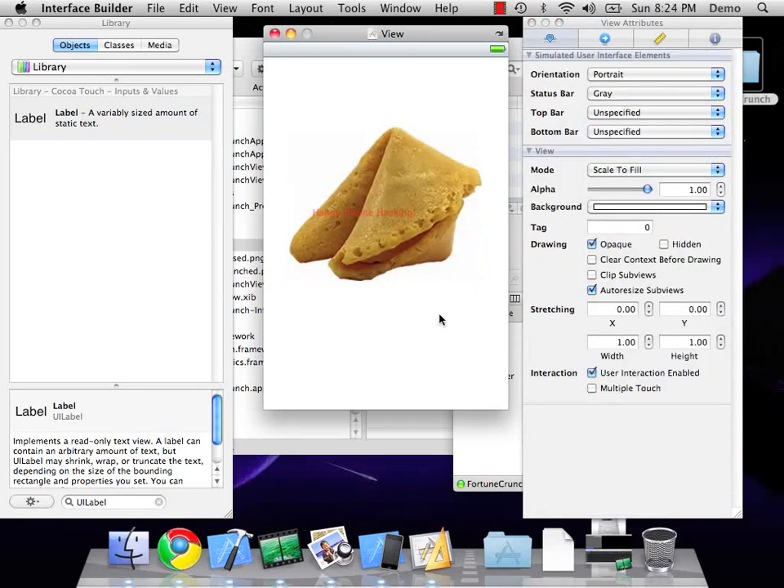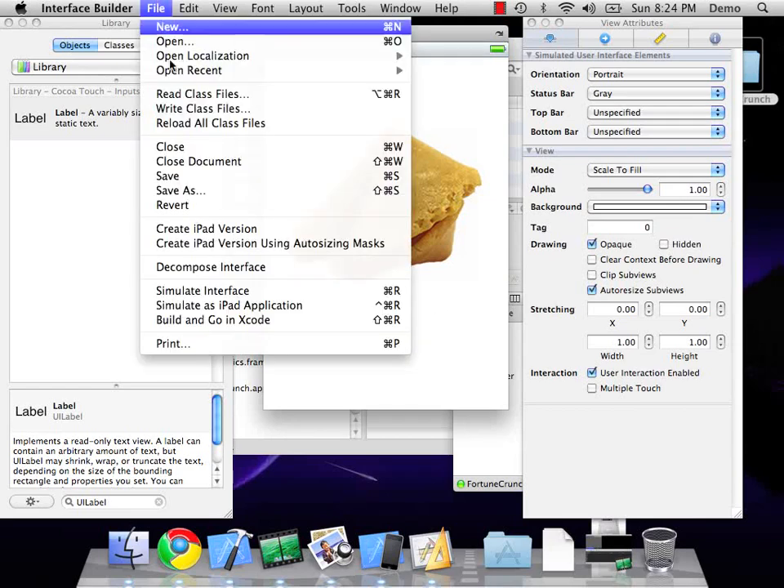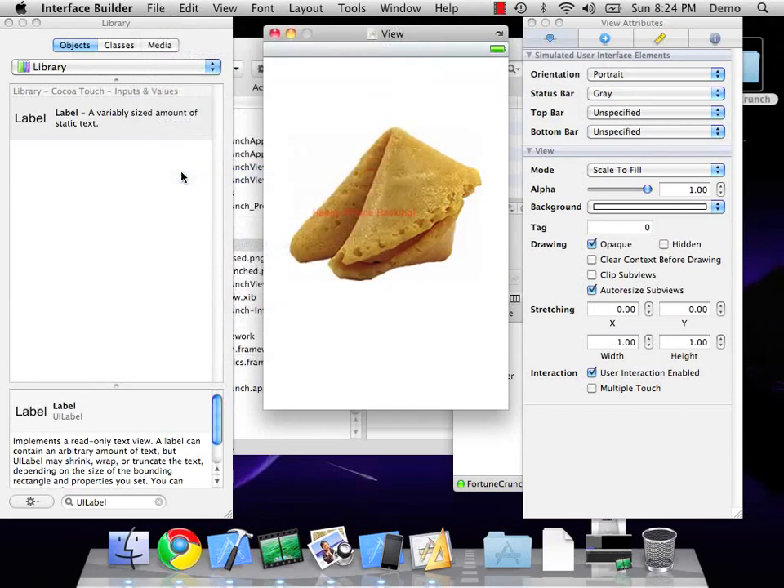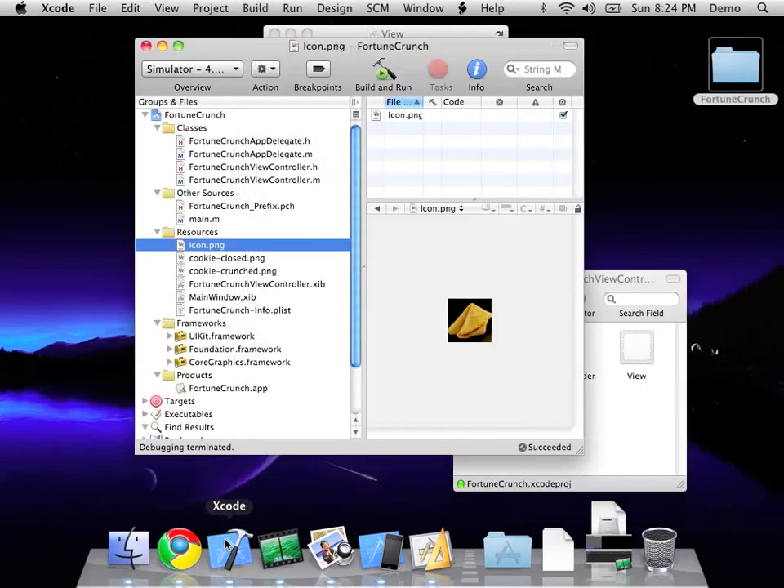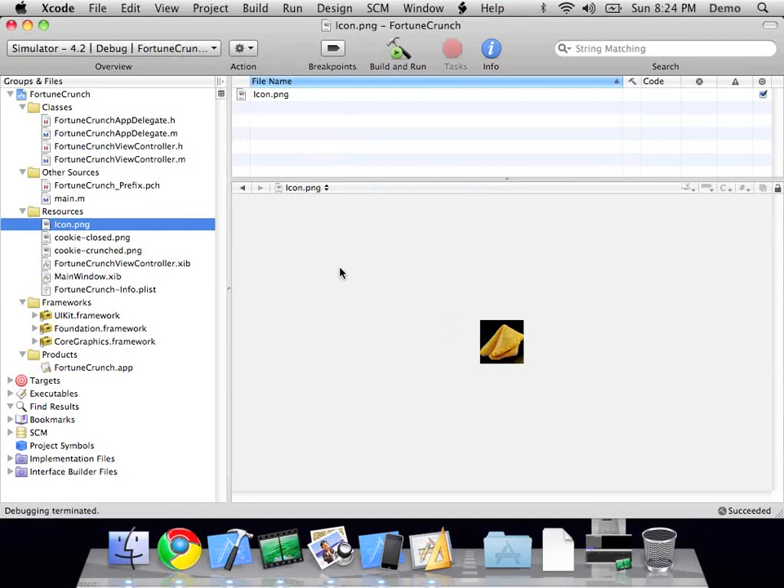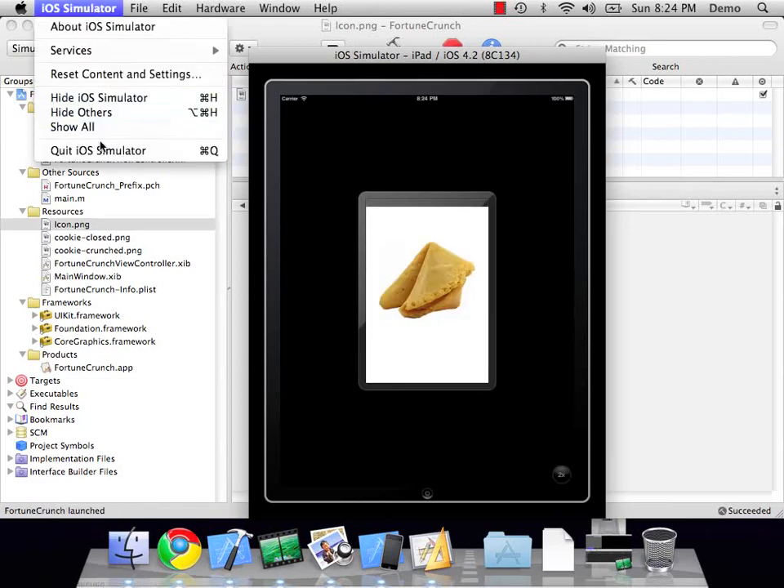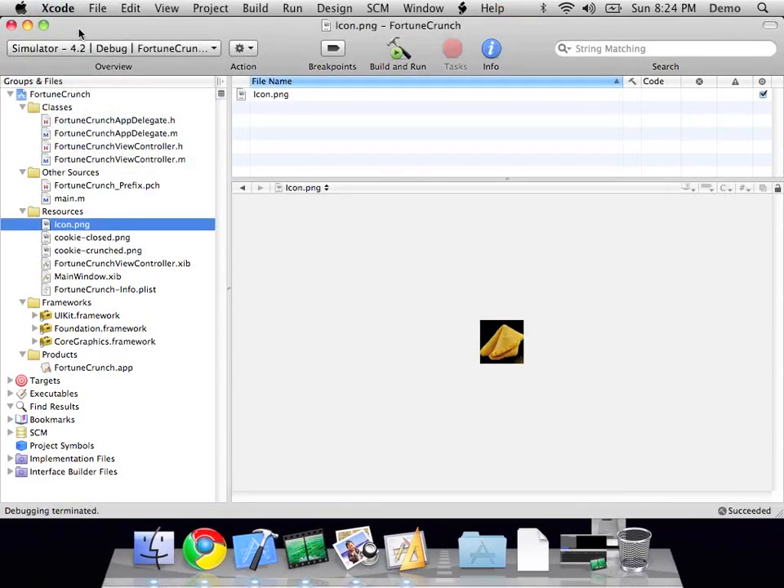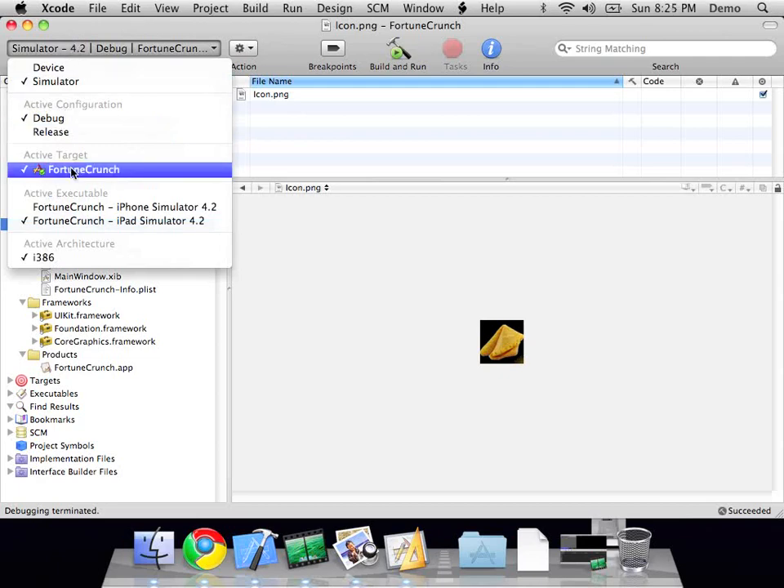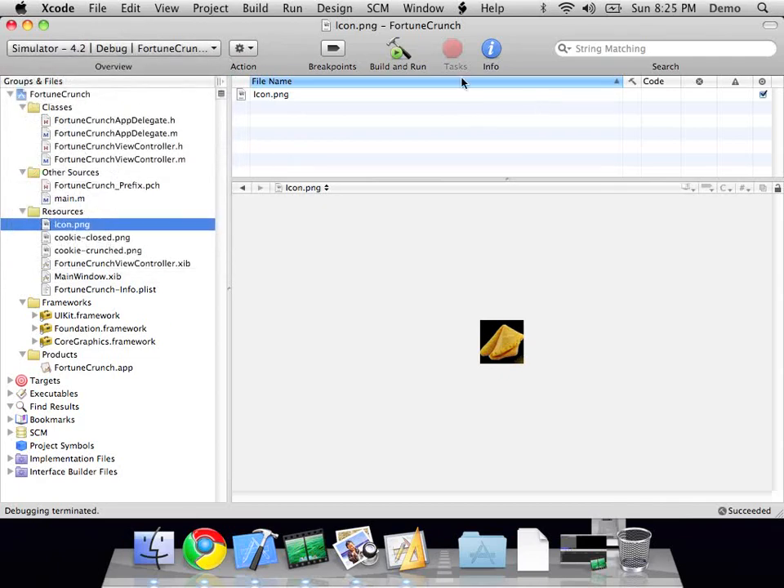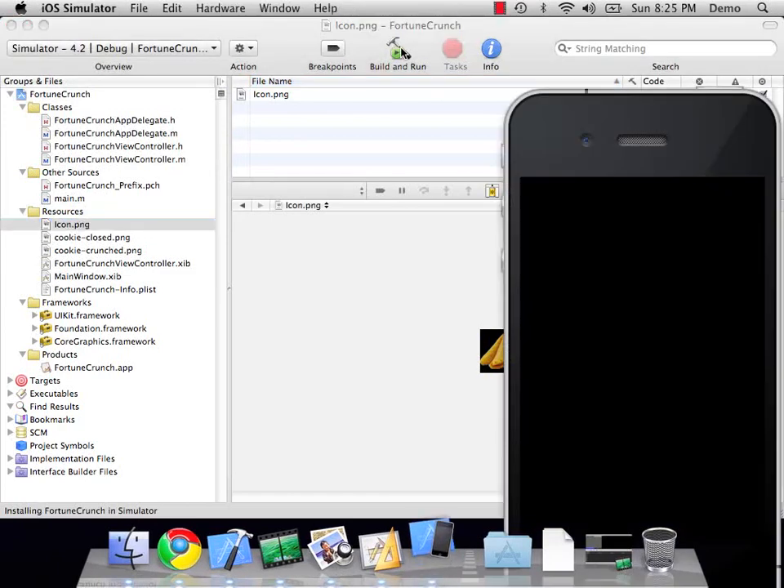Okay, so we're ready to test our progress. Let's go ahead and select File, Save, and then go back to Xcode. And we're going to do Build and Run again. Only we didn't change the simulator. Unfortunate. Okay. So set this back to iPhone simulator. Build and run.